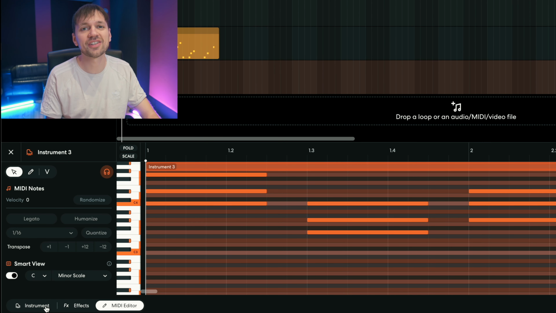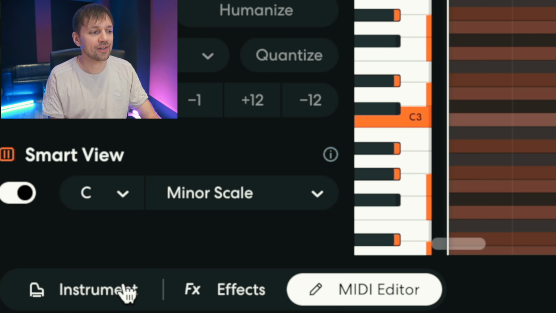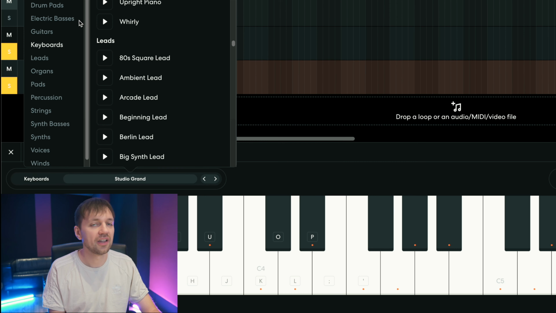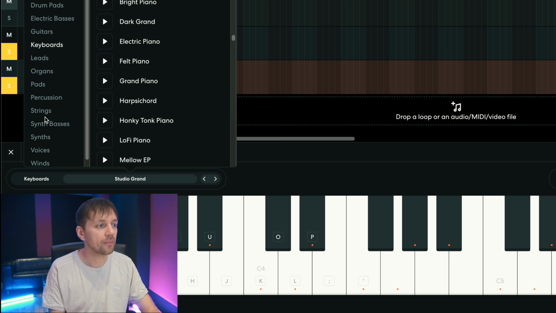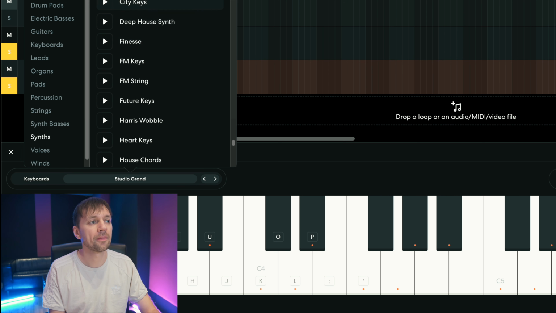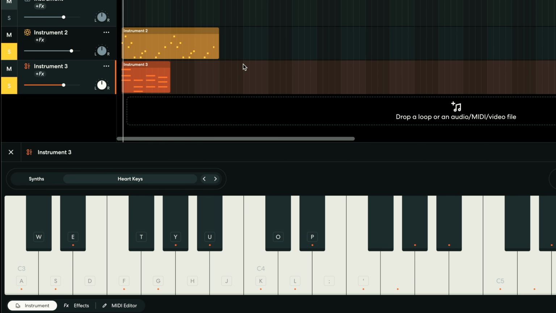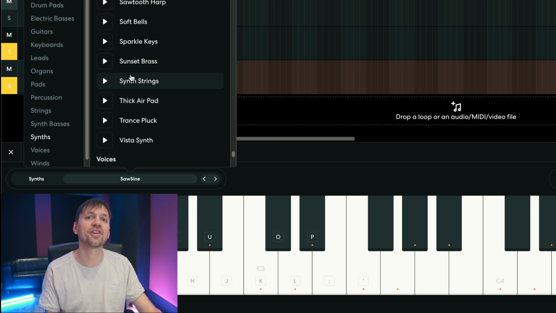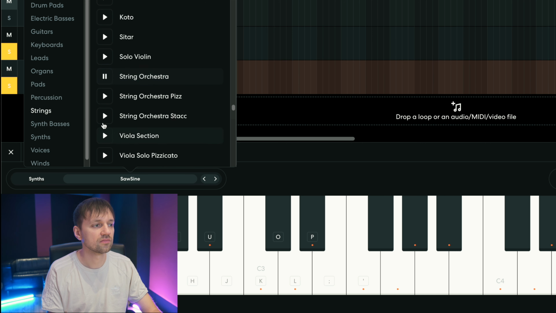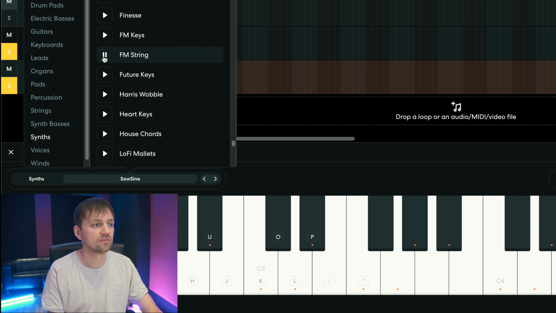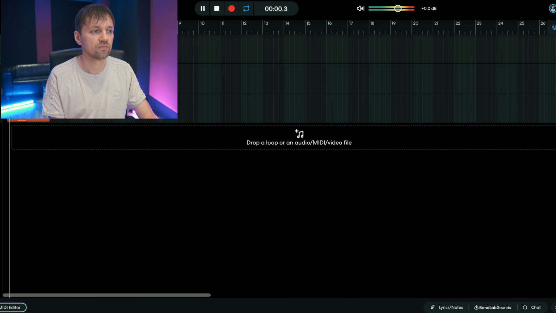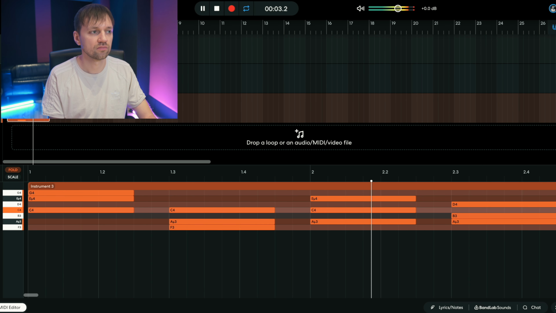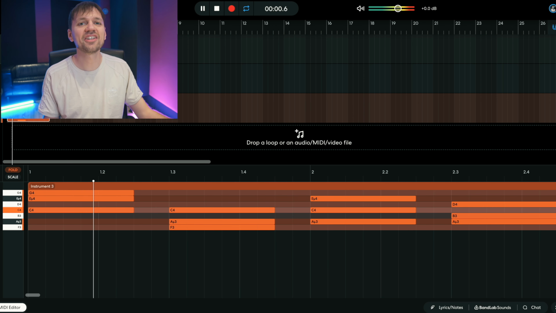I think it's time to change the sound. Let's try something else. So here I can just click on Instrument, and let's look for maybe a synth. Maybe not this one either. Let's try something else. What about this one? Alright, it starts sounding good.